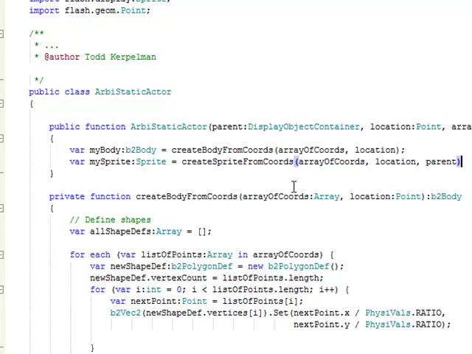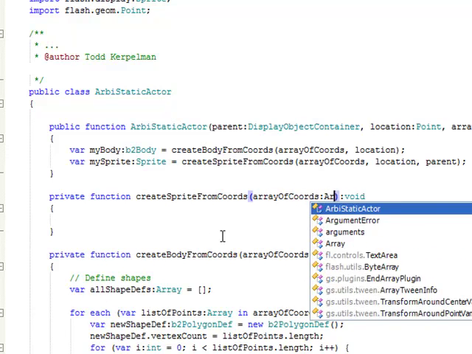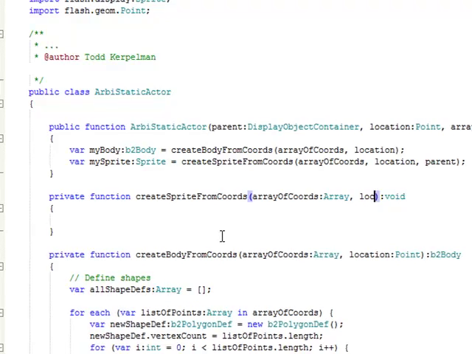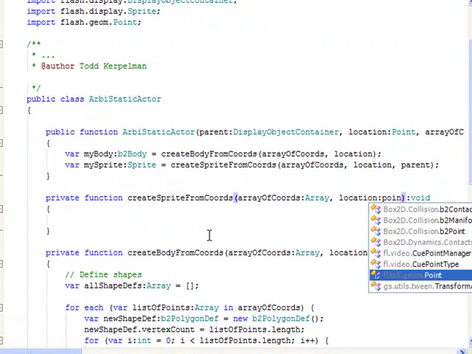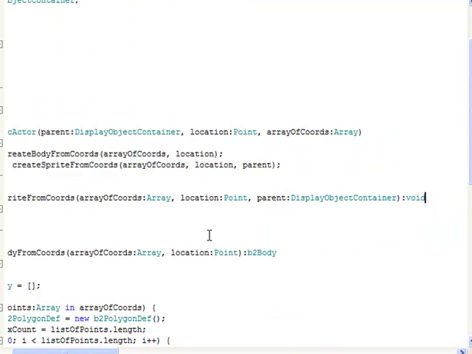on something. Now I realize, by the way, that both this function name and the parameter is a little misleading. I should be saying create sprite from list of coordinates, and this parameter should be array of coordinates. But that just seemed like slightly too long of a variable name. So if this is confusing, I apologize. Anywho, so we know we're going to be passing in our array of coordinates, our location, and our parent, which will be a display object container, and we know that it is going to be returning a sprite.